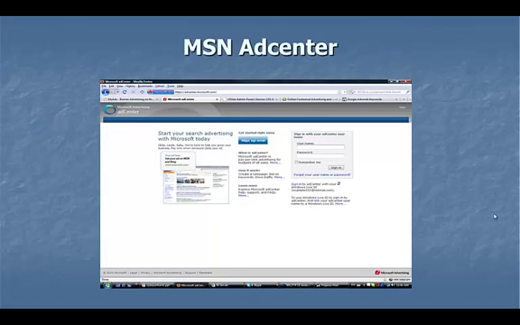The next source of traffic that I'm going to talk about is MSN Ad Center. About 2 years ago, MSN Ad Center merged with Yahoo Search Marketing to create the second most powerful pay-per-click search engine online. Now, MSN Ad Center basically powers the sponsored results on Bing and Yahoo Search, which roughly control about 30% of the search market. So this is another form of pay-per-click traffic that you definitely do not want to ignore.